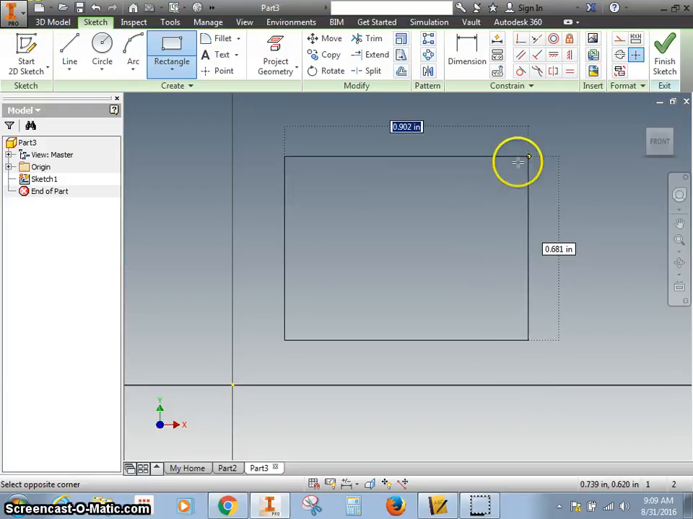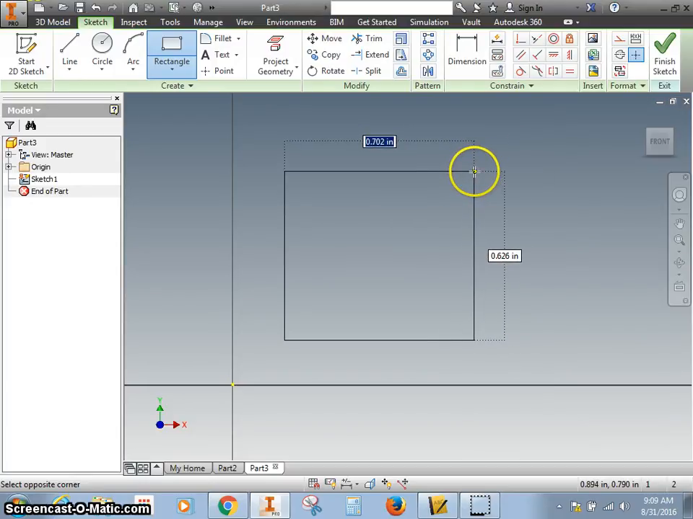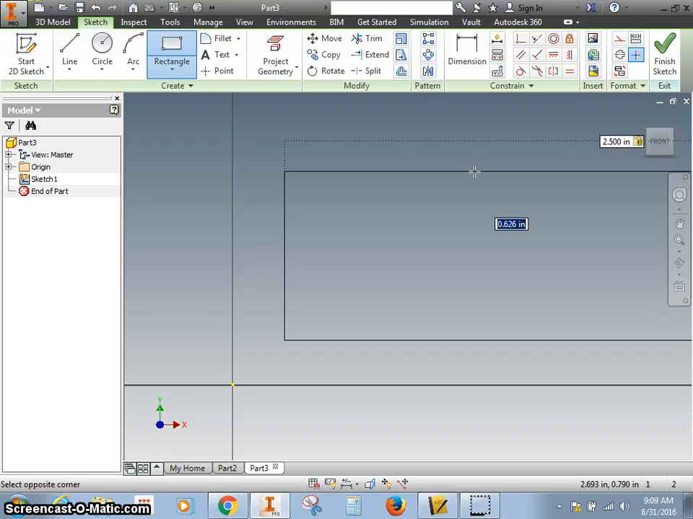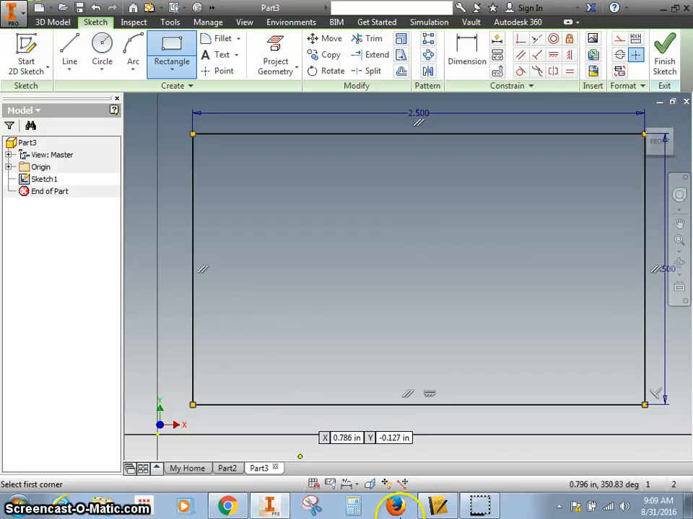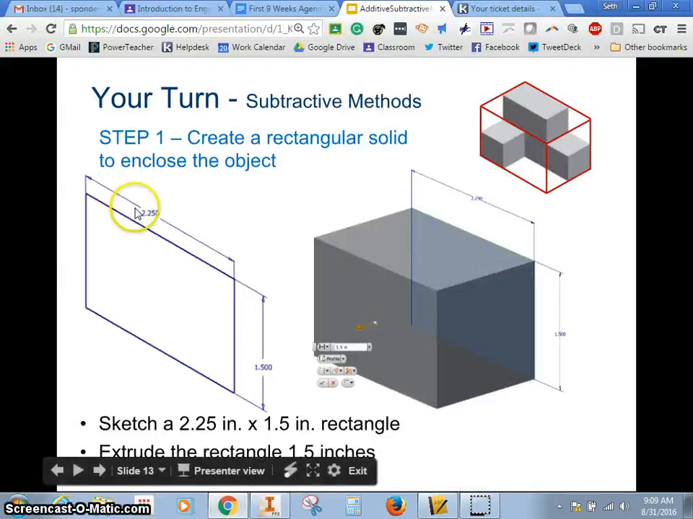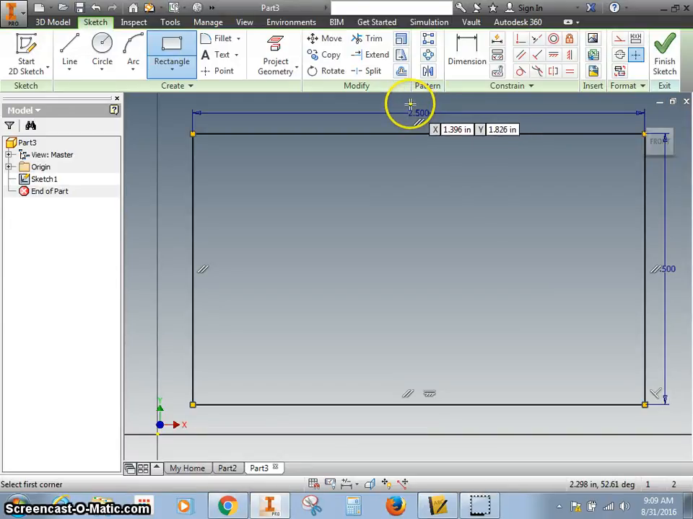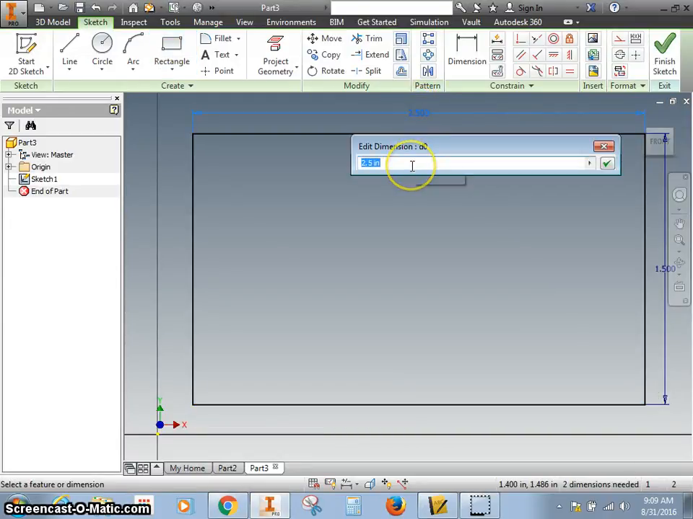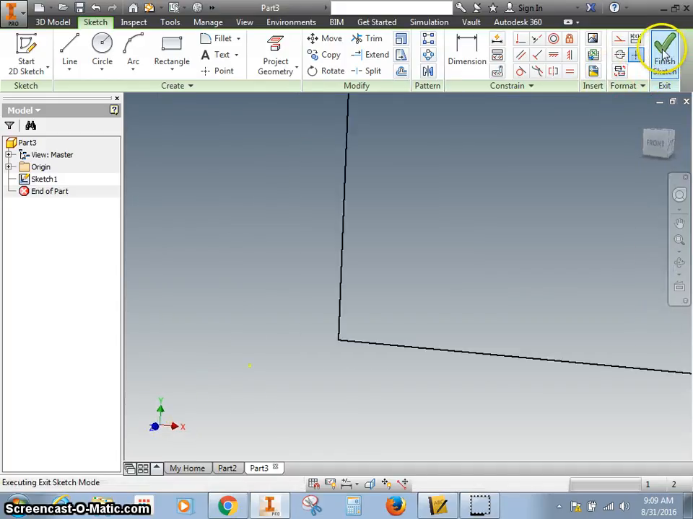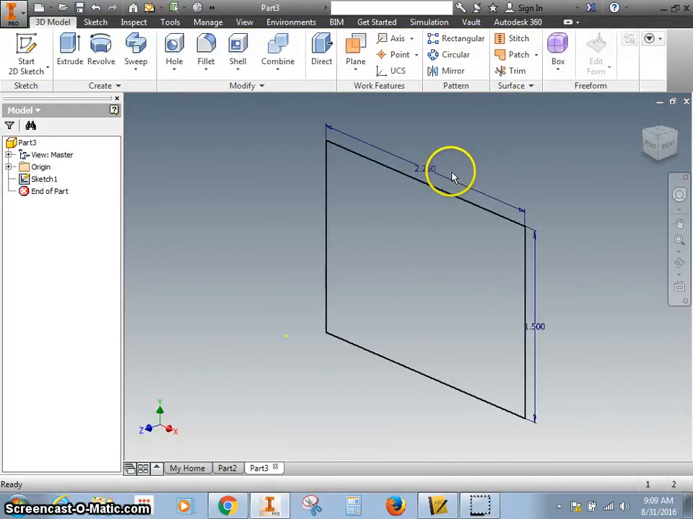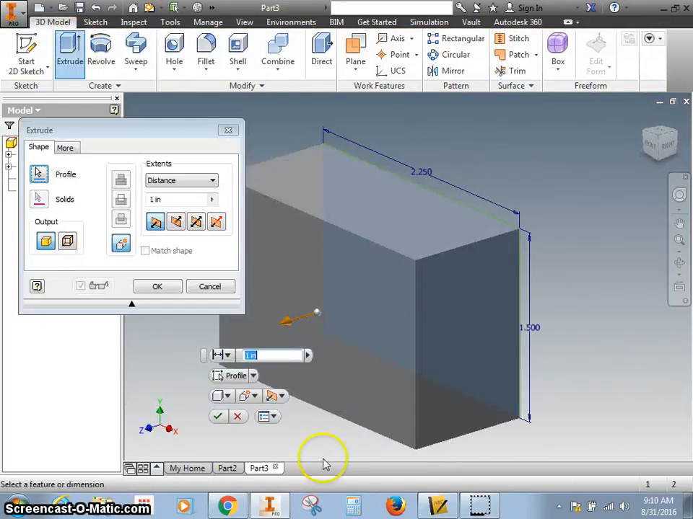And I'm just going to type, because you can see the numbers will change. I'm going to type 2.5 by, and I'll hit the tab button, 1.5. Double click the center mouse button. And then go back and make sure I'm right. 2.25. Sorry. So double click that, 2.25. Hit finish sketch. Double click your center mouse button, extrude it.